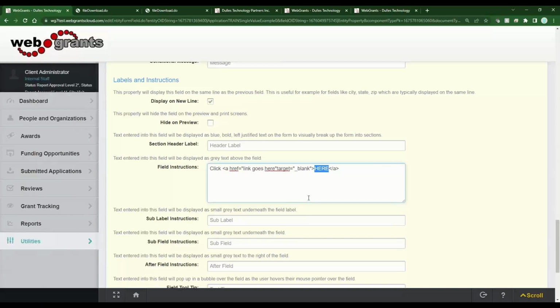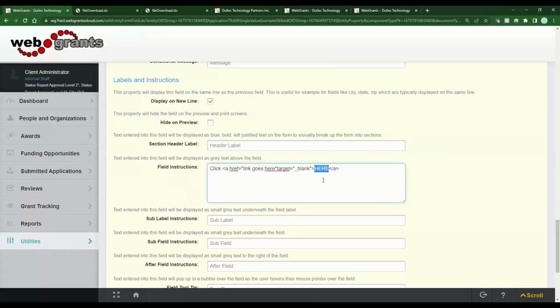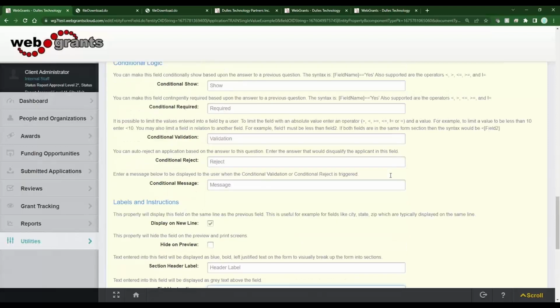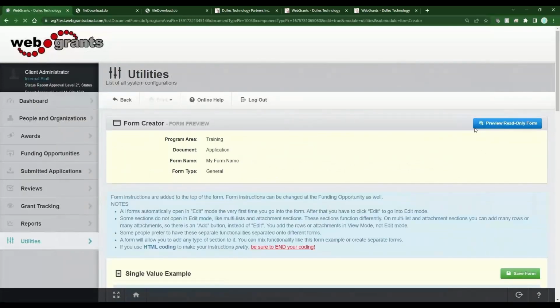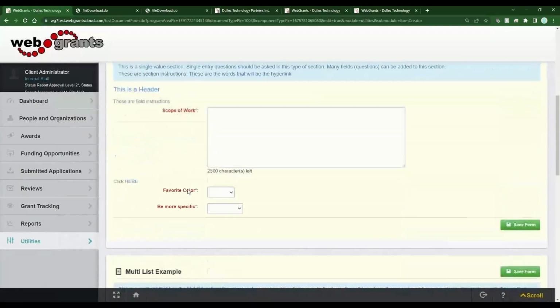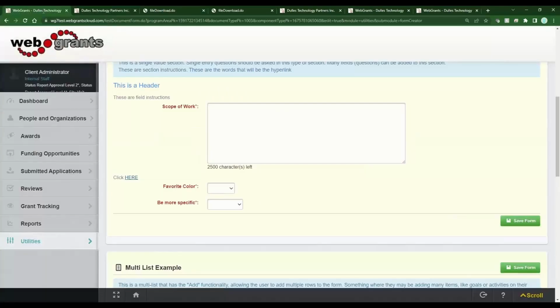And now I'm going to take them to a website. So again, you just go get that URL, put it in the link goes here portion. Click save. Now if I preview that, it says click here and takes me to that website. And I still have my original tab open. You want to pop them out to a new tab so it doesn't take them out completely of WebGrants where they may not have saved their form.